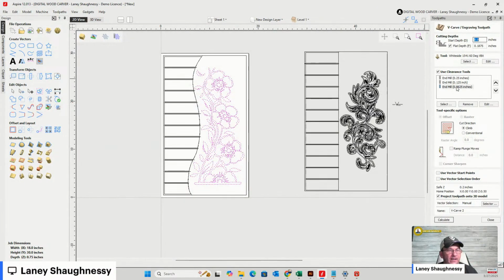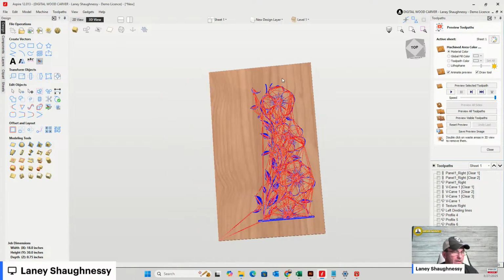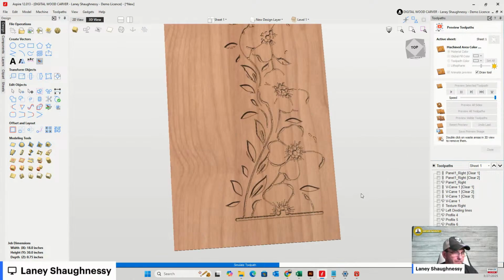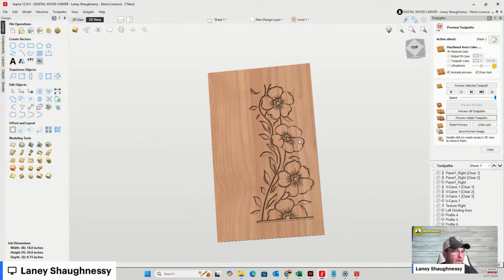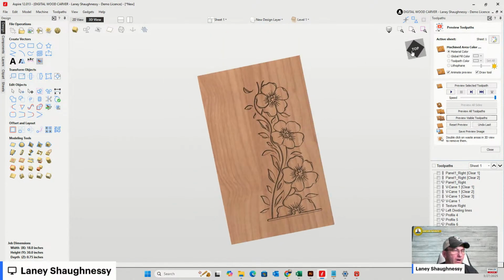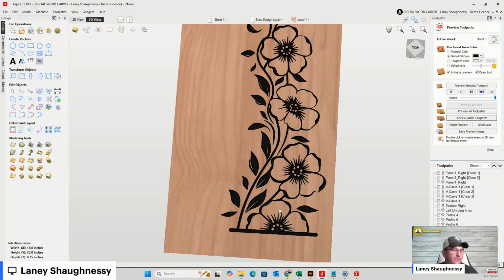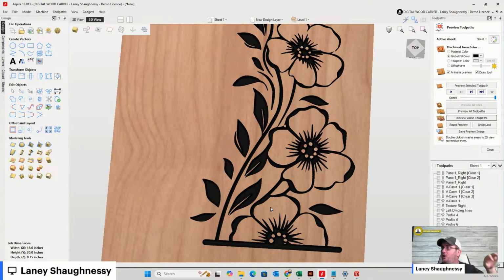We'll put a flat depth in it. That's fine. We'll just leave all those tools. It's not going to calculate for some of them. And preview that visible toolpath. Right? So if I was carving this, let me add some color just for reference purposes and all. If I was just carving this, right? That's how I'd want it to carve.